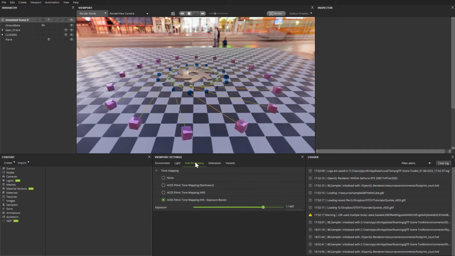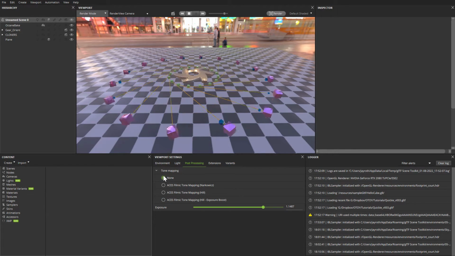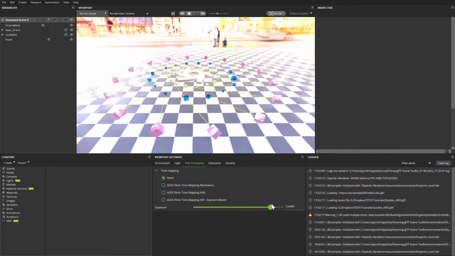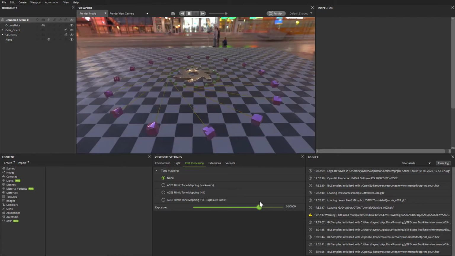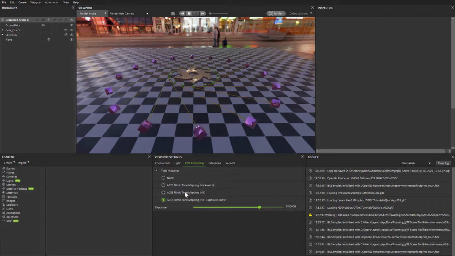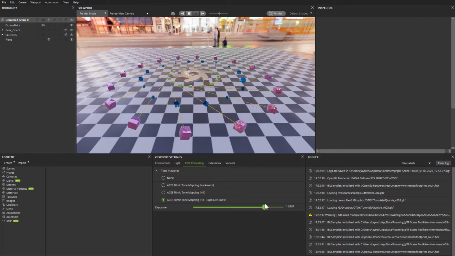When I click on the Post-Processing tab, I see that I have already added in some tone mapping. Let's turn that off. And we see that the image has less contrast and arguably less character. Let's dial that down a little bit. Now if I go back to the ASUS Filmic Tone Mapping Hill Exposure Boost, that's my personal favorite, so that's what I'll use as we continue.